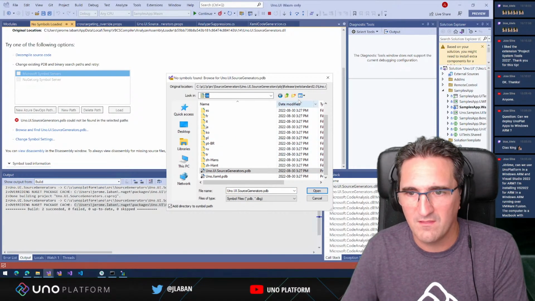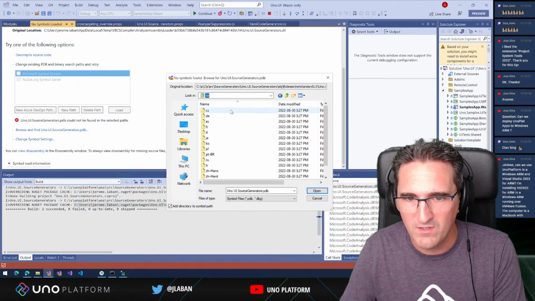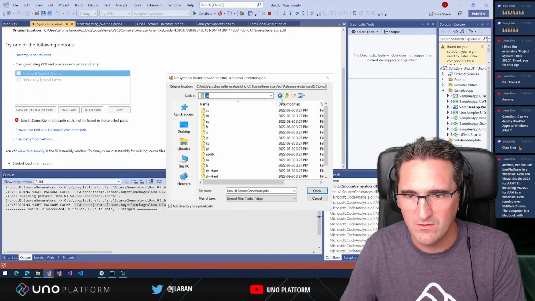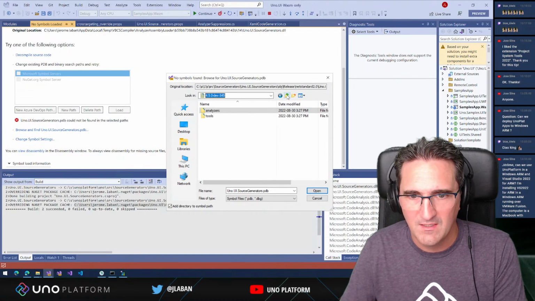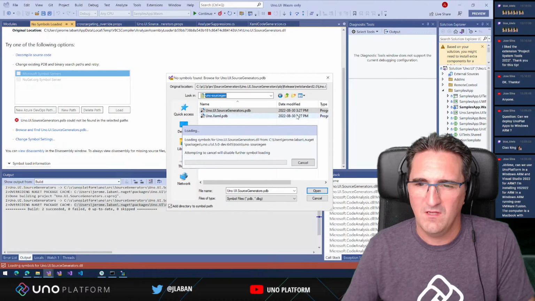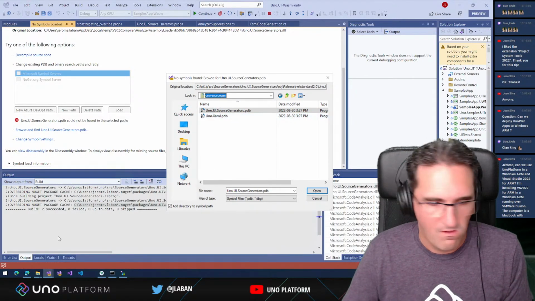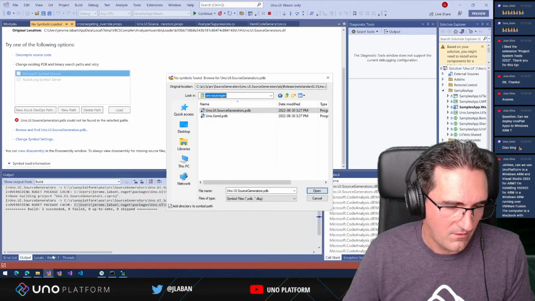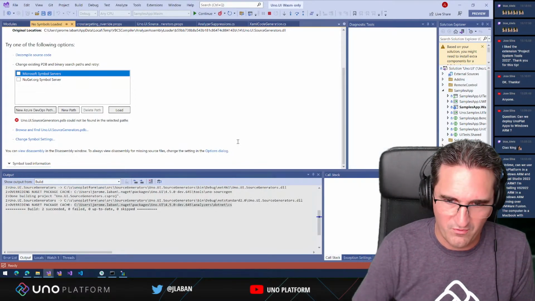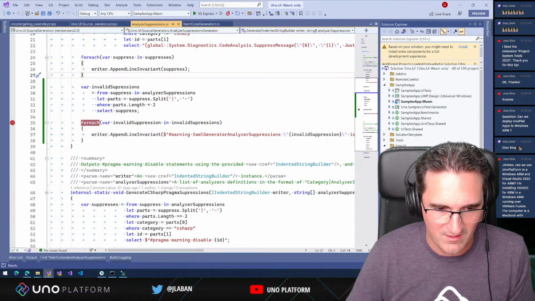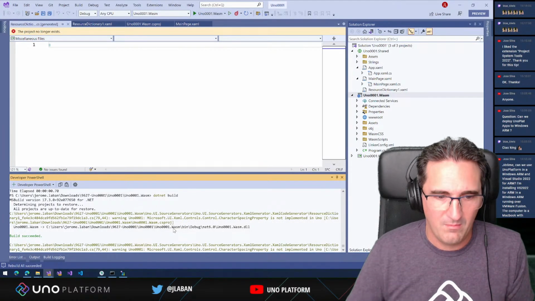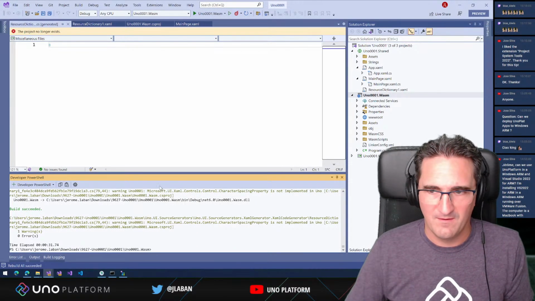Okay, that's not it. We're talking about netstandard 1, so that's not the one we're looking for. We need to go up a bit. We have tools, source gen. No, it's not that one either. Okay, so maybe it's loading a previous version of the binary, and that could be why we're not getting anything.